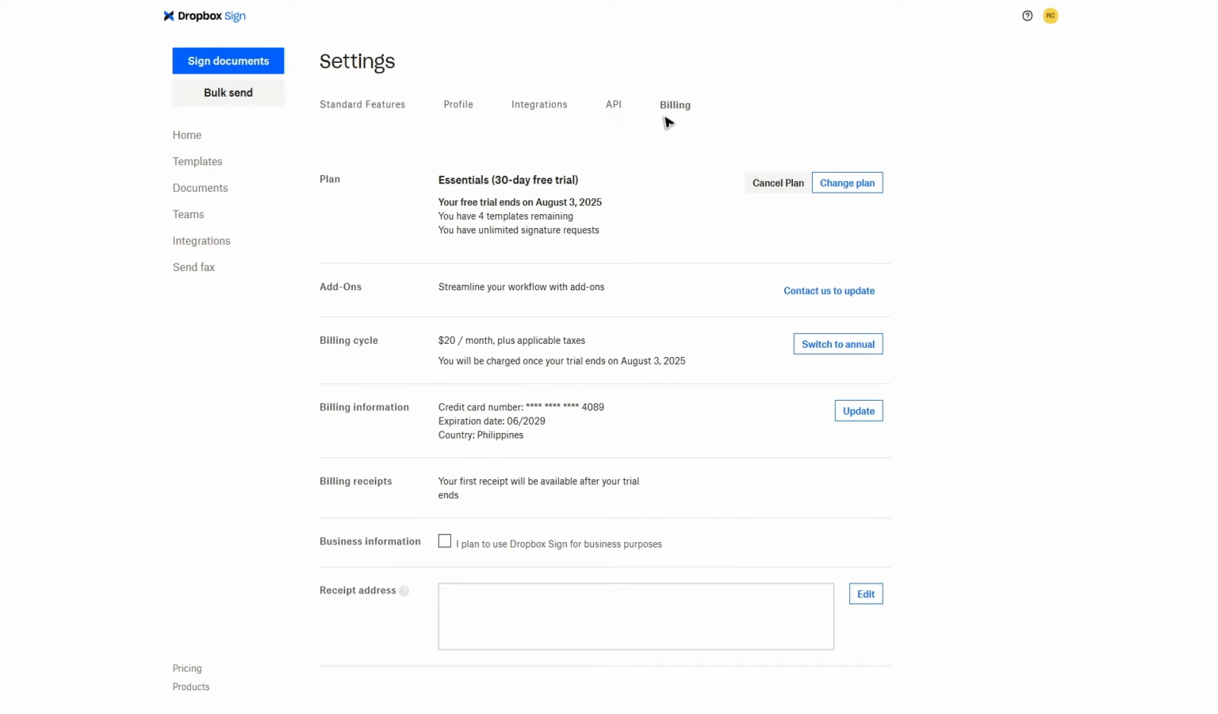Now, once you're in here, you can now go ahead and go to plan. And here your plan will be listed. You can now go ahead and click on cancel plan. Or if you want to change your plan, go ahead and click on change plan in here. Okay. I'm just going to go ahead and click on cancel plan. Wait for it to load.